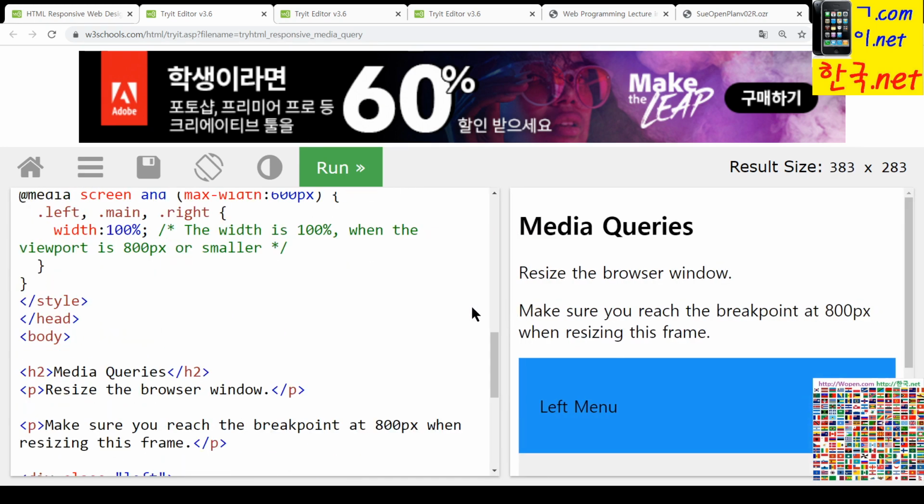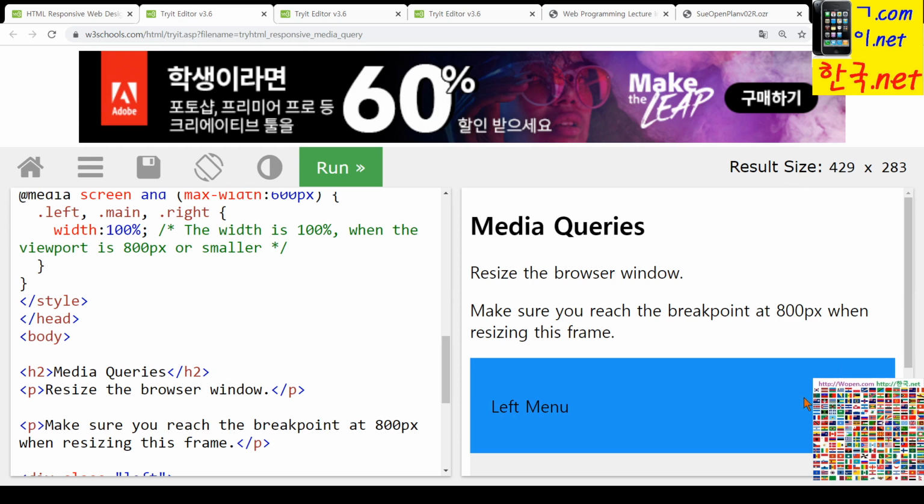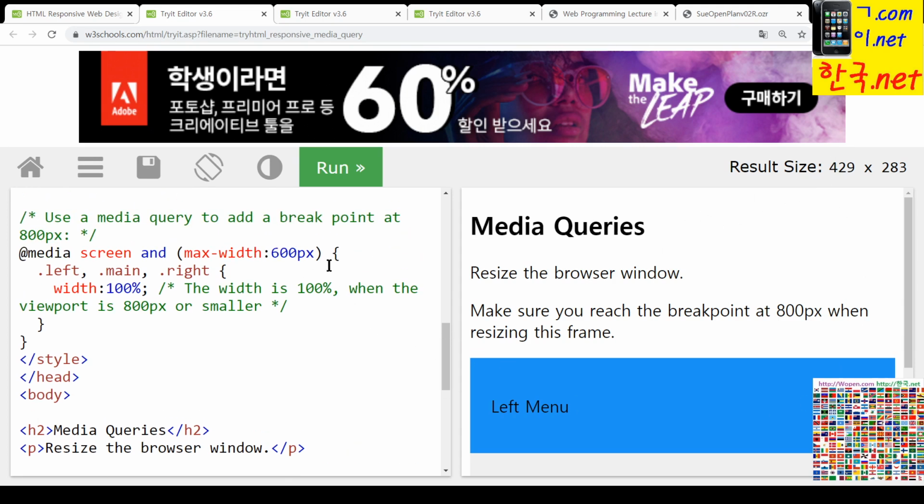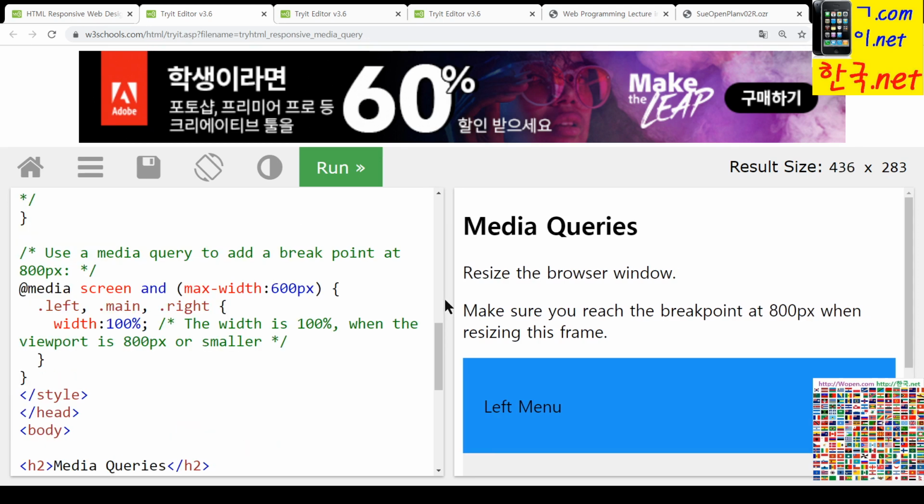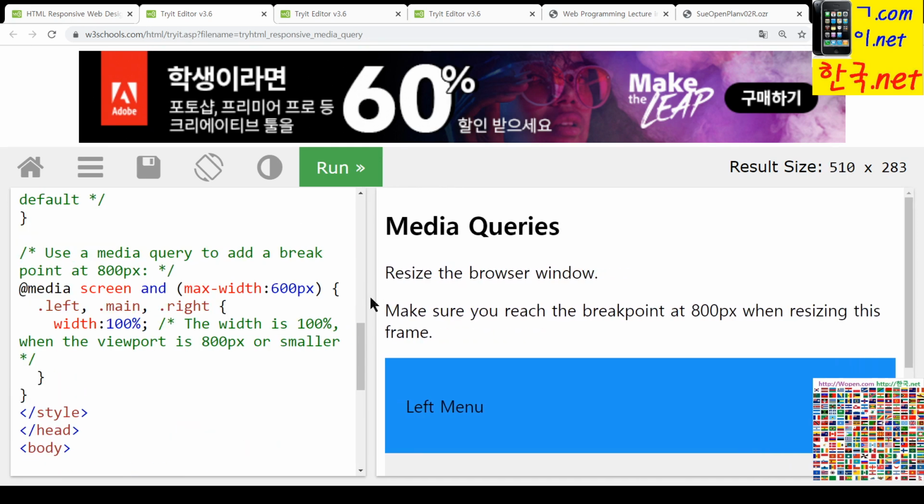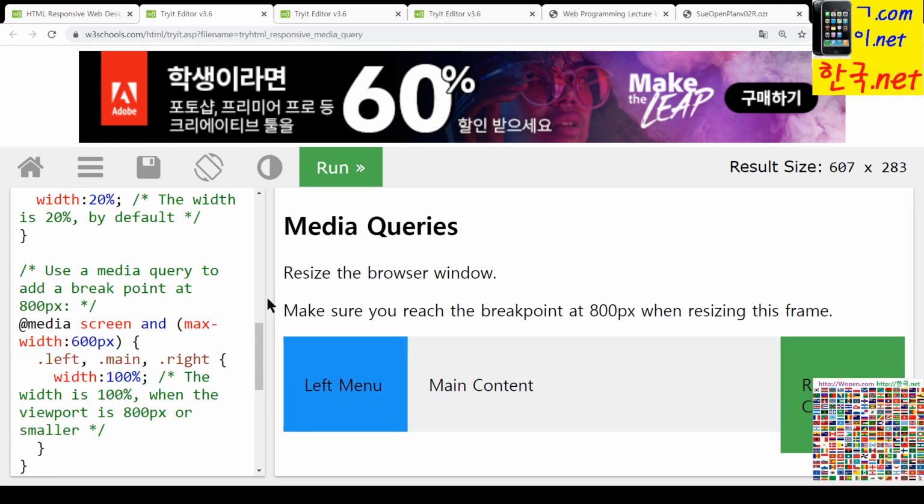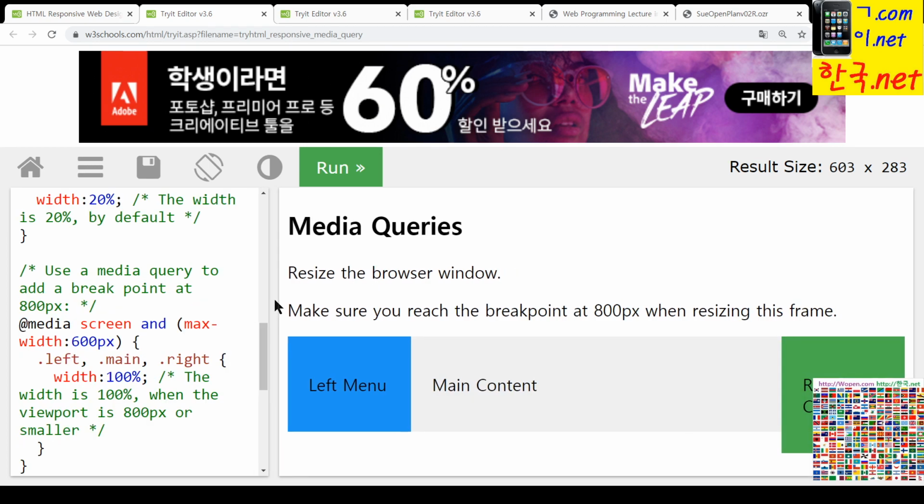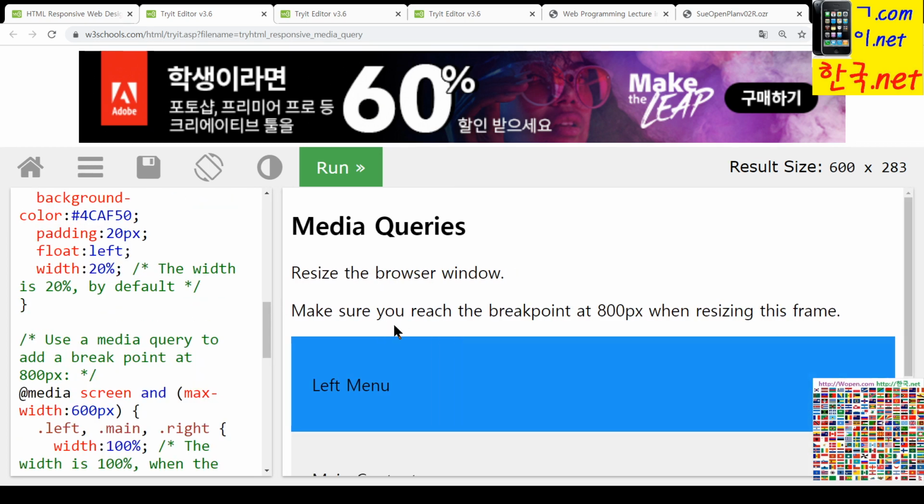You can see the screen size here. I change this one to 600. That's how it is being changed. About 600, you can see the design layout is changed a little bit. We can control this with this media query, and the media query is taking one big section in the CSS tutorial.